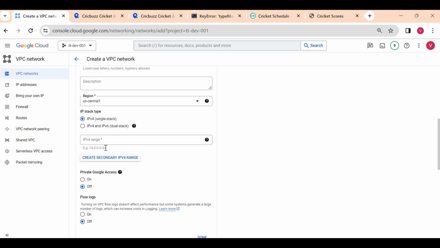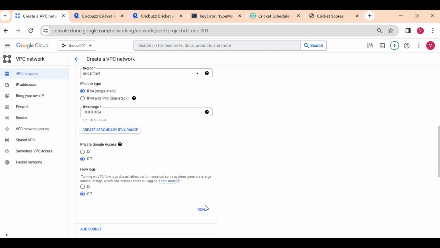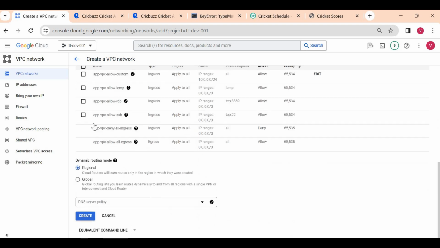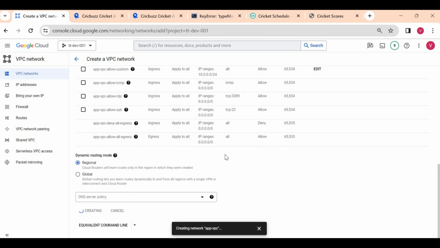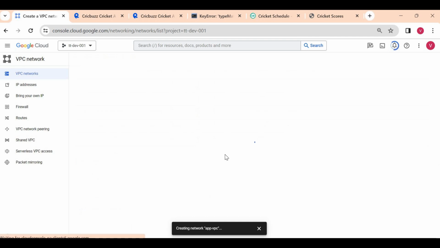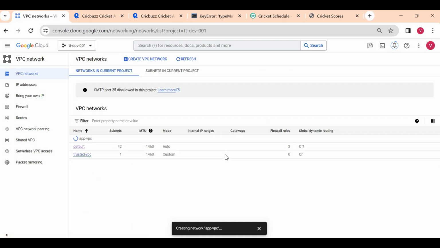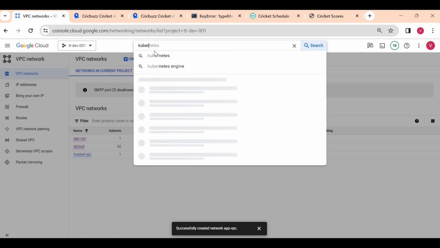Okay, and for the IP range, I can use this one also. It's up to you which IP range you want to use from the private CIDR ranges. Okay, and I need some firewall. I don't need these, by default two are there: allow all egress and deny all ingress. So those two firewall rules will be there, and let's create the VPC. If you want to know more about what a VPC is and how to create one, you can refer to my previous videos. Okay, my VPC is created. Now I will use this VPC in my Kubernetes engine.